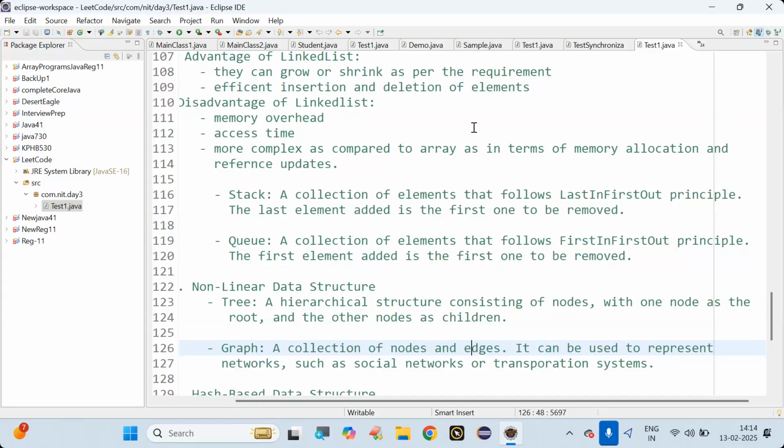Now, we did the diagrams also. You just check with the YouTube video. Yesterday's video is already uploaded. Check day 3. Okay.